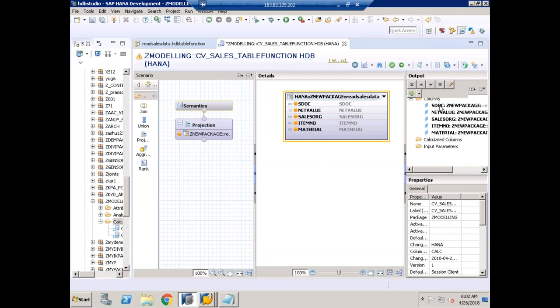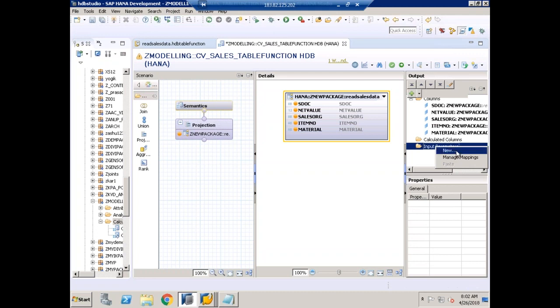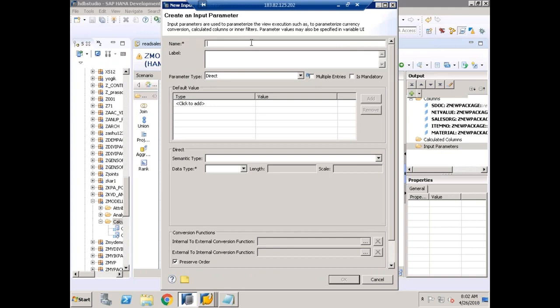So how do you create? These are my output parameters, return values. So right click, already we know calculated columns. We have seen some two examples when I was discussing the analytical view. Same concept here also. Input parameter also we already discussed in analytical view, but once again in calculation view. So right click on the input parameter, I'll say New. What is the name of the input parameter you want to give? I'll give it as IN_D_TYPE, some name I am giving. Parameter type is direct only.